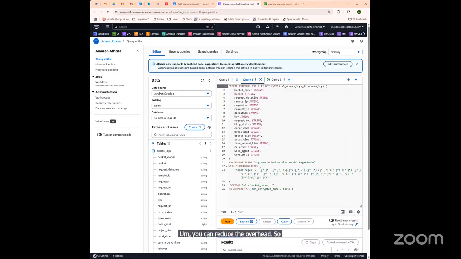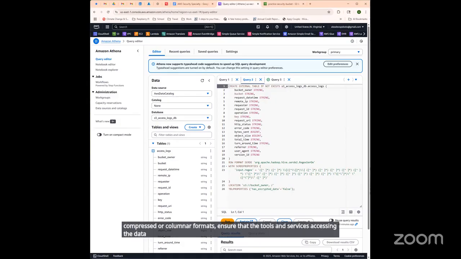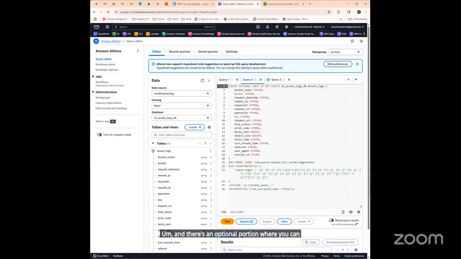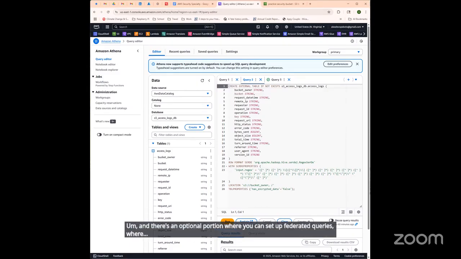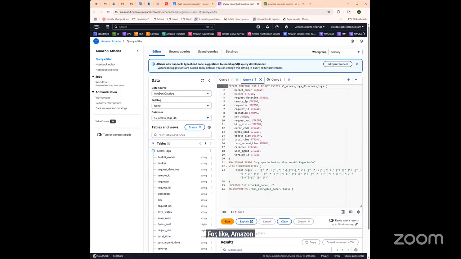So here's a little note. When using compressed or columnar formats, ensure that the tools and services accessing the data support the formats and have the necessary permissions. And there's an optional portion where you can set up federated queries, where Athena will allow querying data from other sources using federated identities, right? So you could deploy a data source connector for something like Amazon RDS or DynamoDB, and use the AWS Serverless Application Repository, right?